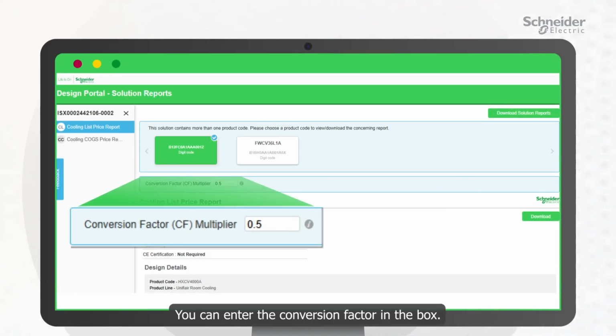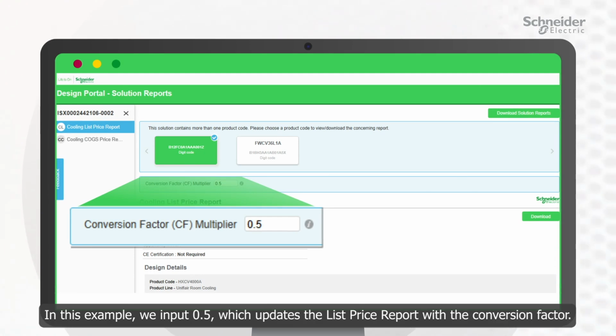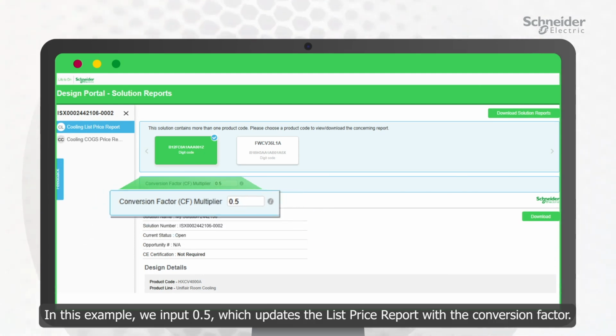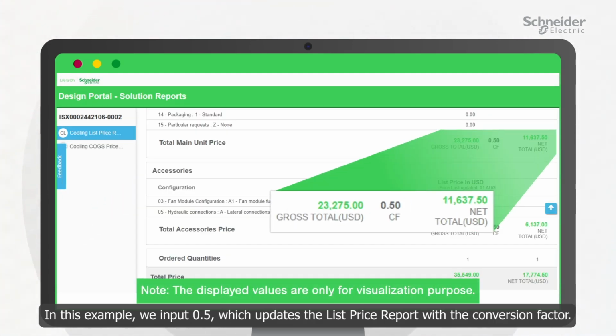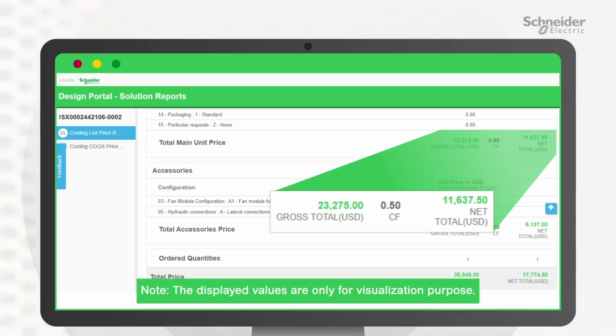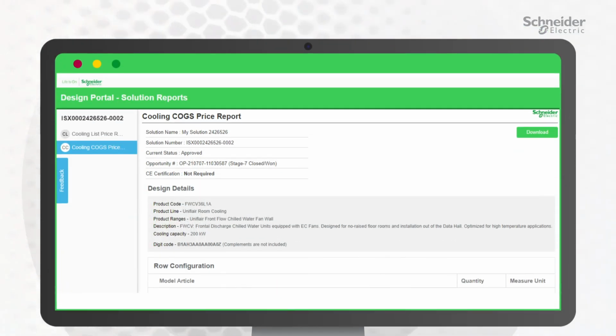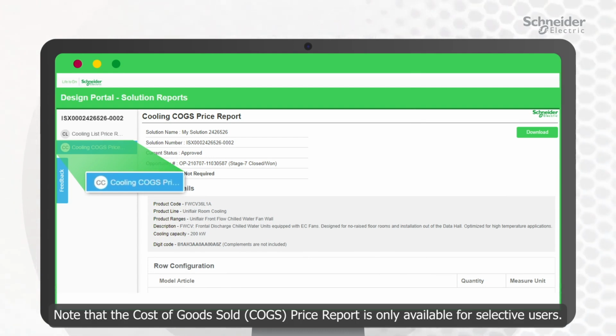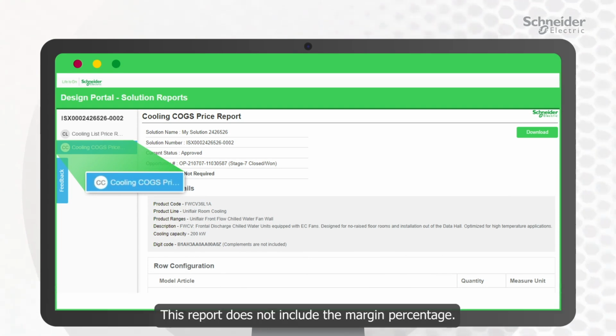You can enter the conversion factor in the box. In this example, we input 0.5, which updates the list price report with the conversion factor. Note that the Cost of Goods Sold (COGS) price report is only available for selective users. This report does not include the margin percentage.